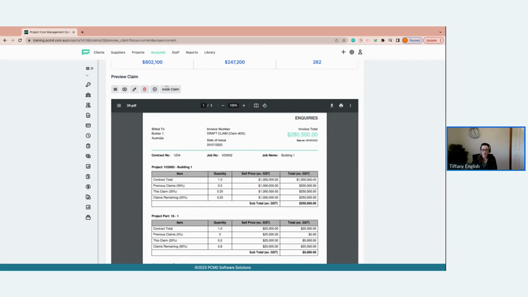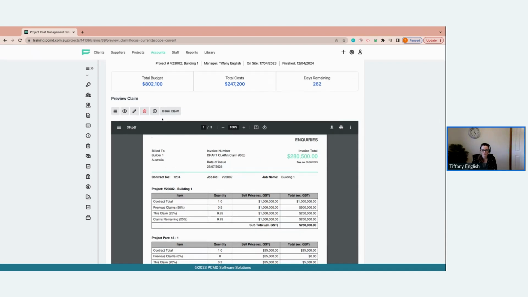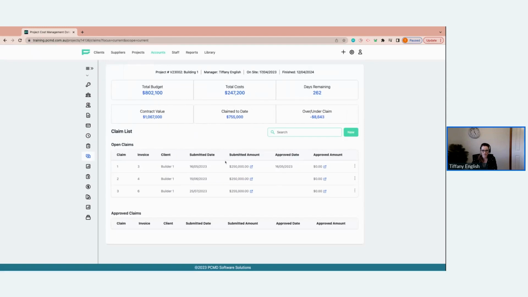If you're happy with the claim, you'll be able to click Issue Claim, which will by default go to the email address on the client card within the system. Once that's been done, the client will receive your claim. And the idea from this point is, of course, that they will then approve the claim.